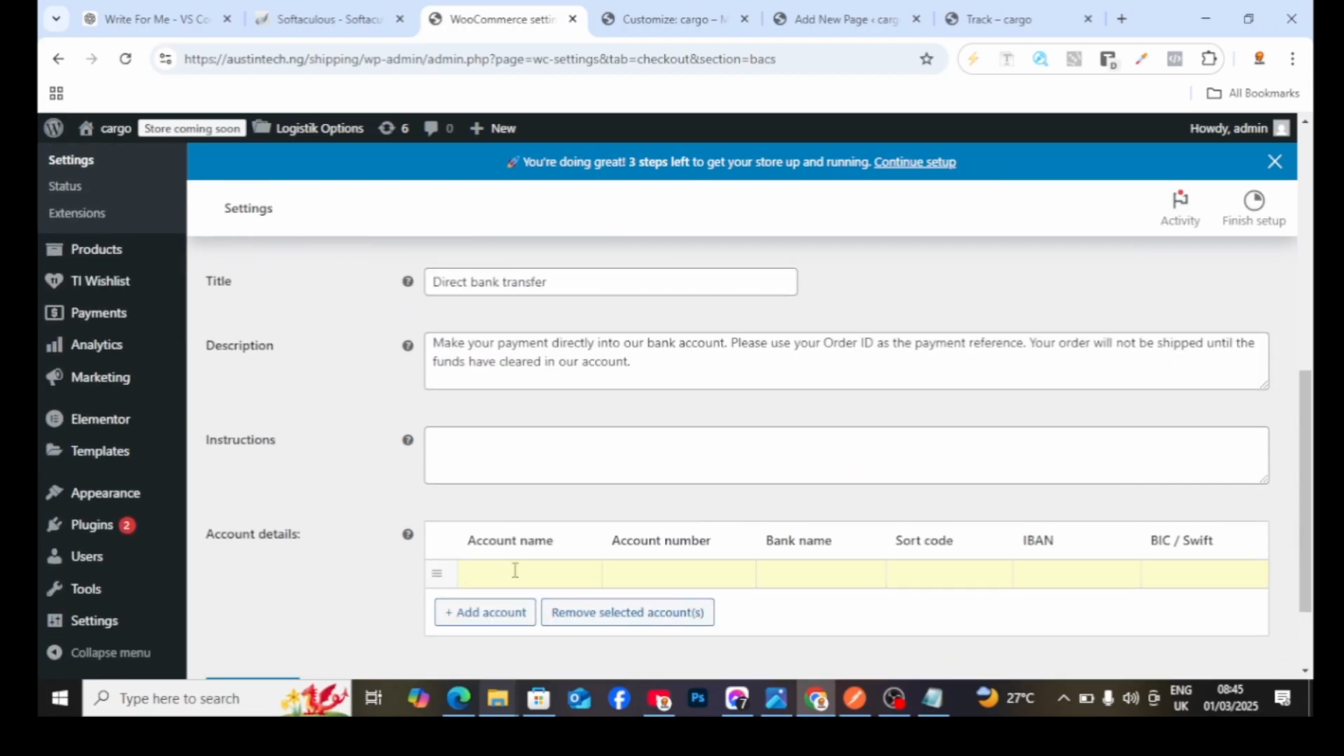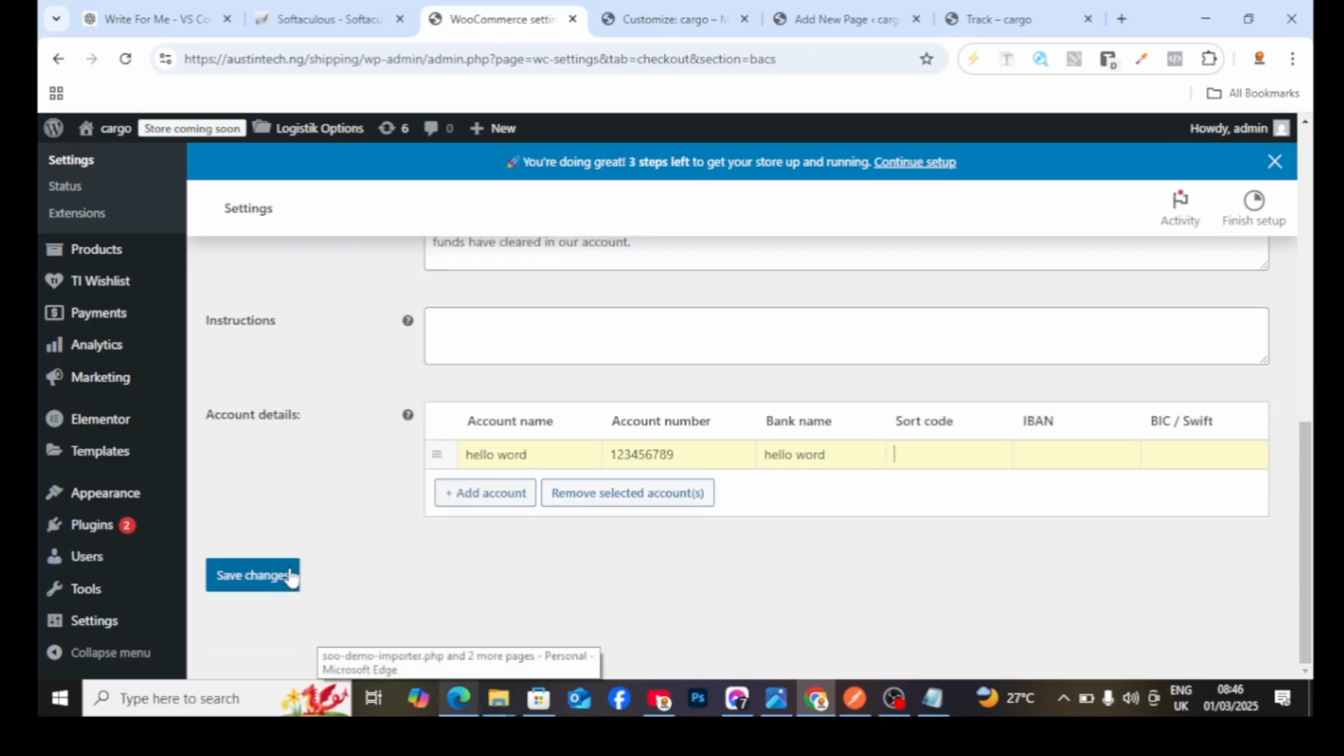This is where you add the account name. Mine should be Hello World. Account number, mine should be 129. Bank name, mine should be Hello World again. You know your bank name, you know your account number now. The SWIFT code, if you have the IBAN, and click on. But since I don't have all these things, I'll just click on Save Changes and I'm good to go.